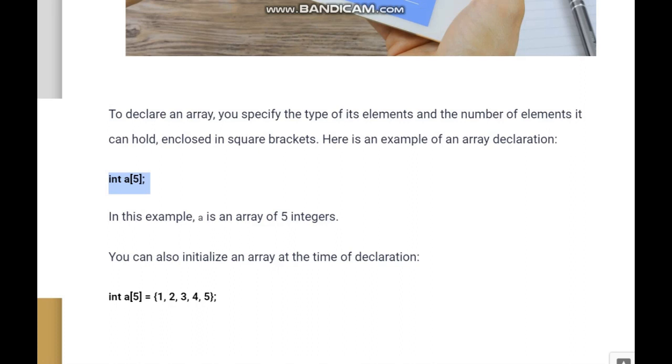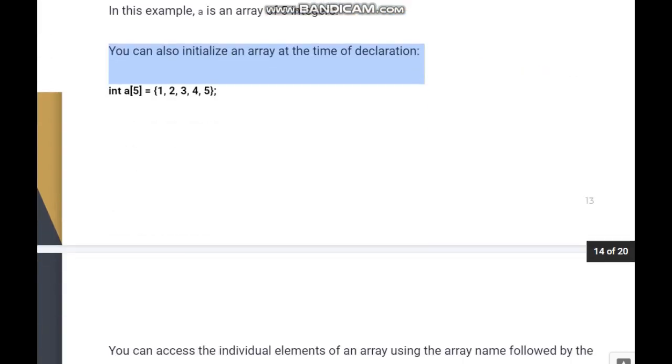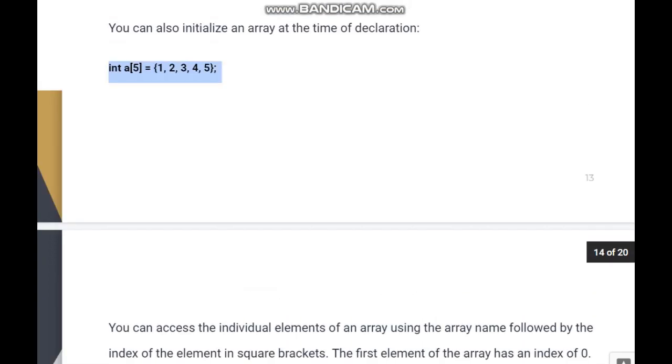int a[5]. In this example, a is an array of 5 integers. You can also initialize an array at the time of declaration. int a[5] = {1, 2, 3, 4, 5}.